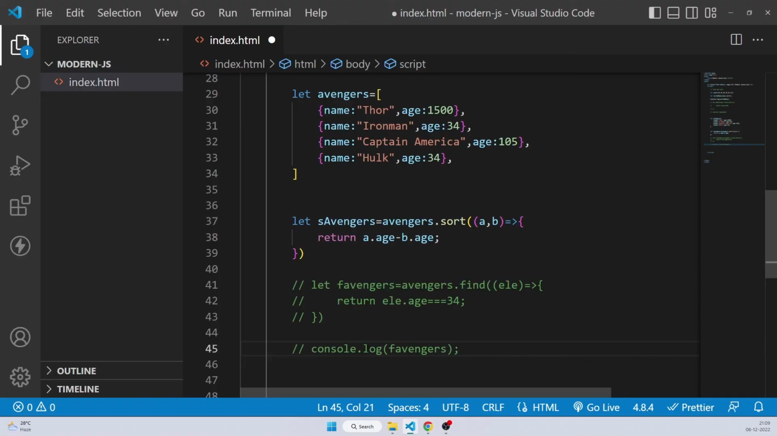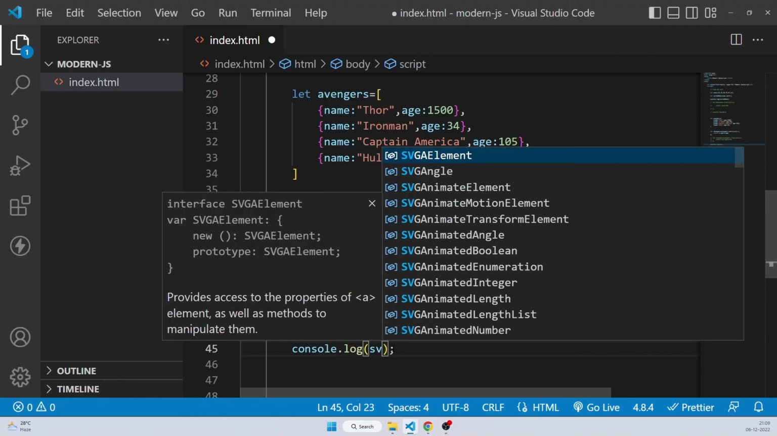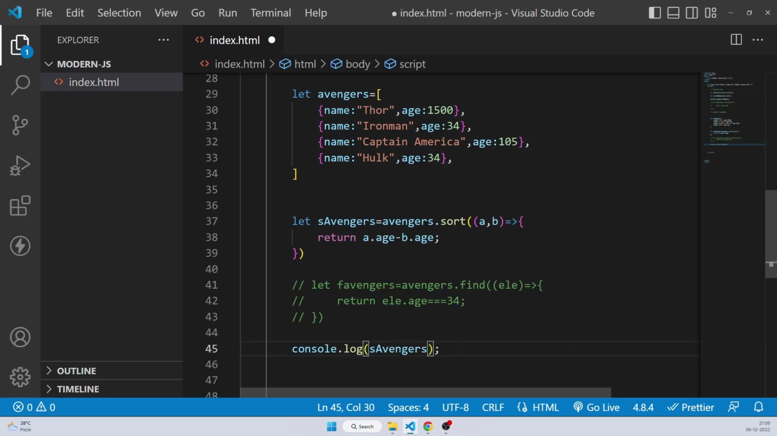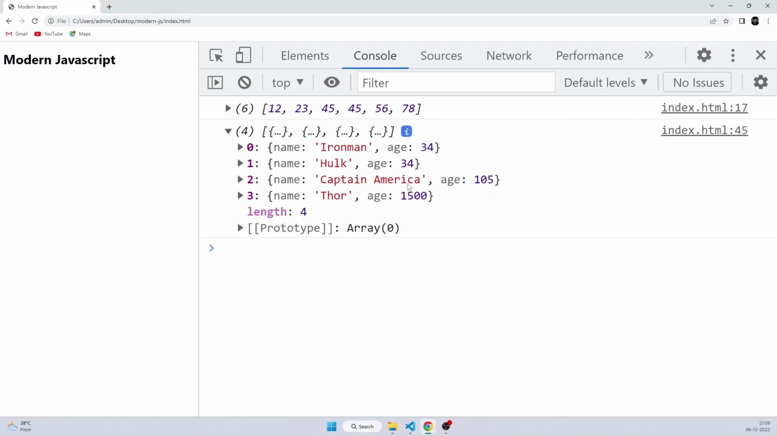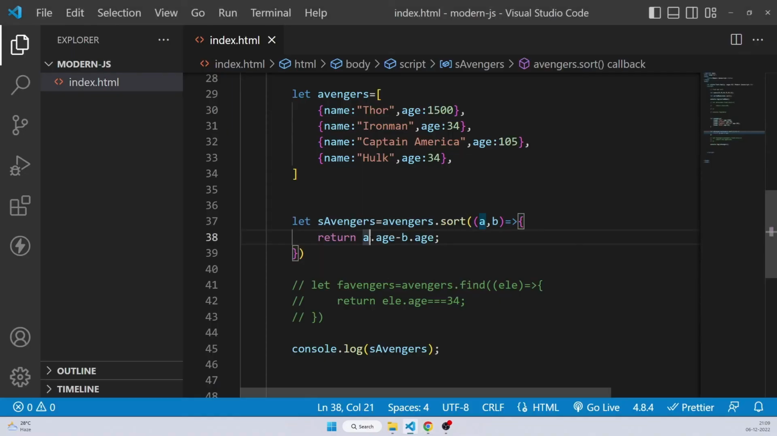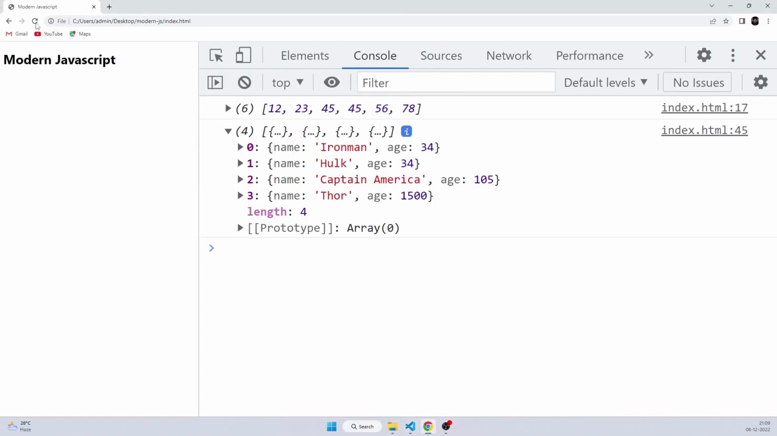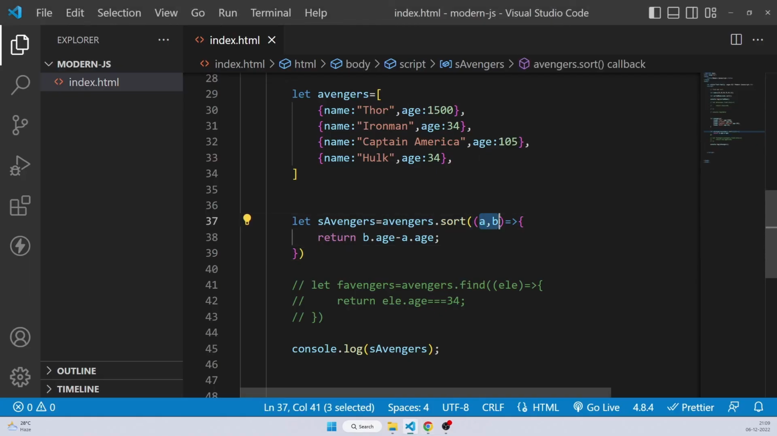And now let's just log that. So let's say S Avengers, and now let's see if it is sorting. Now in this case, I'm doing A minus B, right? That basically means it's going to be ascending order. Let's see that. And here we go. See, Iron Man came up, then Hulk, then Captain America, then Thor. And if I want descending, I'll simply do B dot age minus A dot age. And that's it. Now I will get descending. So whenever you want descending, it should be B minus A. And whenever you want ascending, it should be A minus B. But again, that depends on what you're writing here. Here also you can write M N, first element, second element, because they are just parameters, guys. You can write whatever you want.